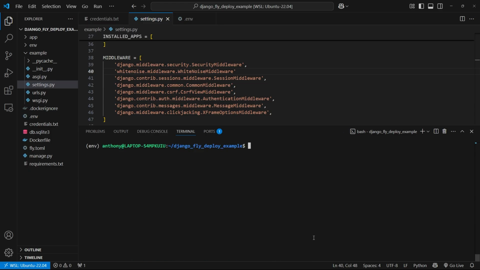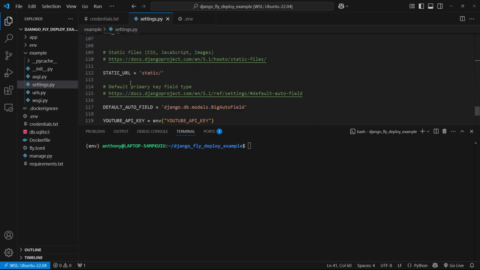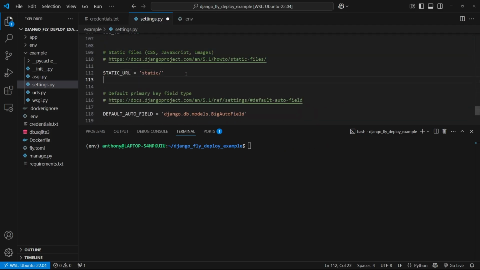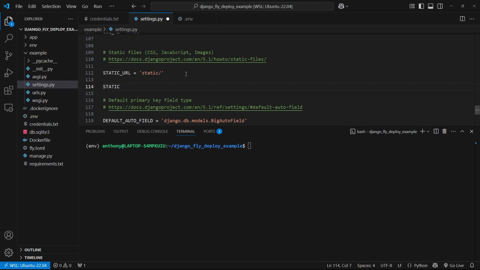And every time I install something, I need to update my requirements.txt. So pip freeze > requirements.txt. And then what I need to do is somewhere in here, let's say around static URL, I'll just set the static root. So this is where it's going to put my static files directory. So STATIC_ROOT equals, and I'll have it be BASE_DIR / and then let's say staticfiles.